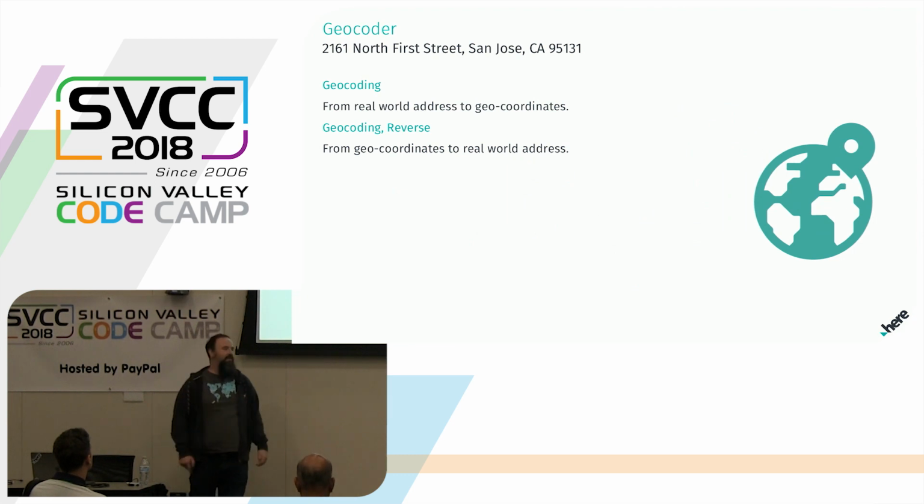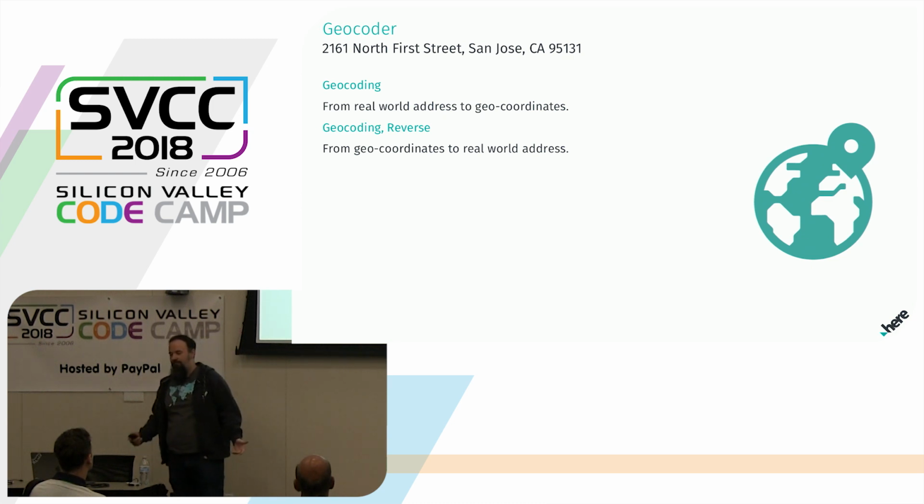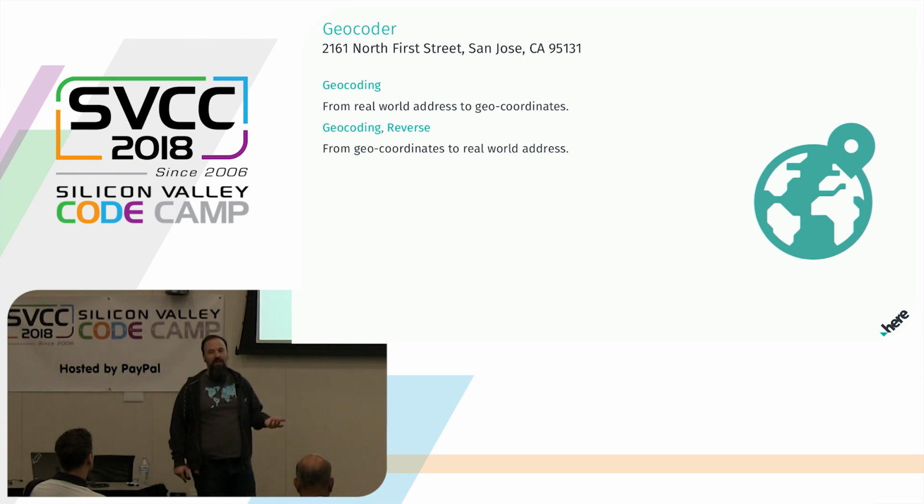Geocoders. So this is, of course, taking the real world and trying to get it into a number representation, but we, in principle, are at 2161 North 1st Street in San Jose, California. So geocoding is really taking that real world address and coming up with geocoordinates. And again, new buildings are constructed, some buildings go away, so being able to have an up-to-date database where you can run these queries becomes pretty important. Reverse geocoding is really just the reverse, right? That's when you have a latitude and longitude and you're trying to figure out what's near that place.